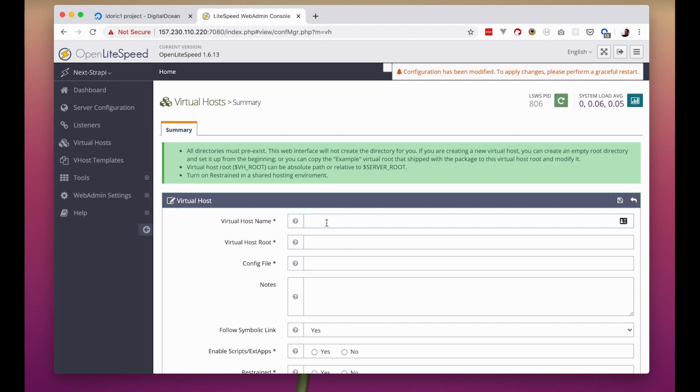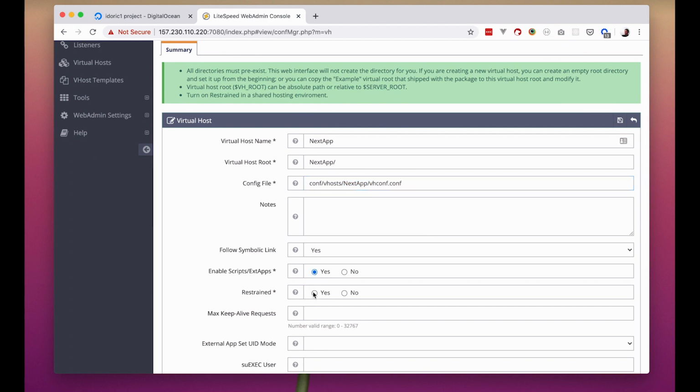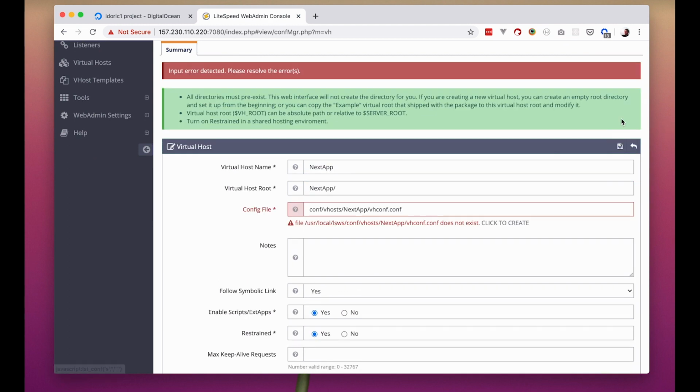Now let's create another virtual host by going here again, and this one is going to be called Next app. The config file is going to be also conf/vhosts, but instead of Strapi, of course, we are doing Next app, and vhconf.conf. Yes, and try to save it. It doesn't exist. Click to create.